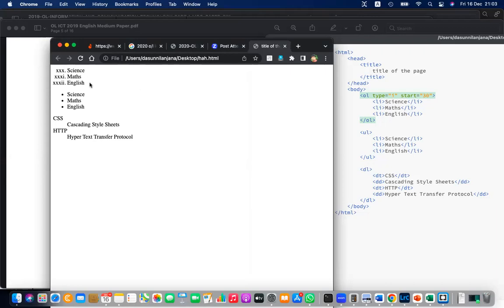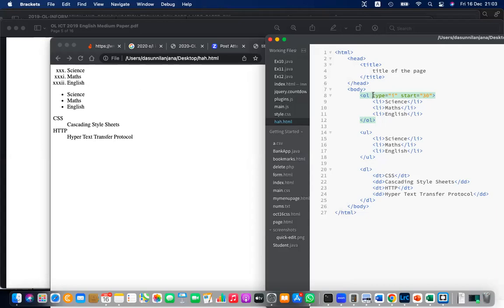Okay, 30th Roman number. Now two attributes are there. One attribute is this one, type. The second attribute is this one. The first attribute is this. The second attribute is this. An attribute has a name, equal sign, and a value inside the quotation.